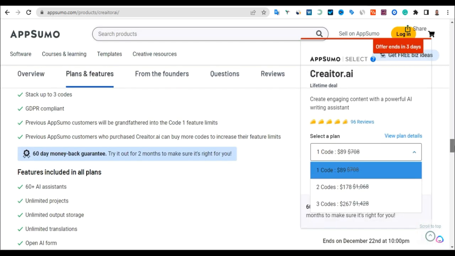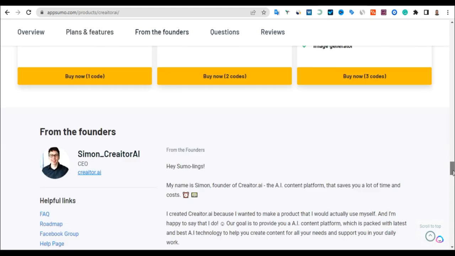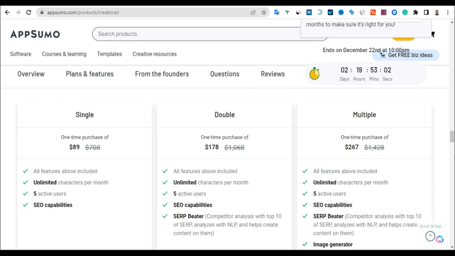You can scroll down just to see what each one of the two has. So you can come here now and see what you can get. The single plan, you can get all features above, including unlimited characters per month, 5 active users, and SEO, AppSumo, and other things that you can get from the double. You can see the double here, where you can get all features and unlimited characters and so on. It keeps on going and so on.